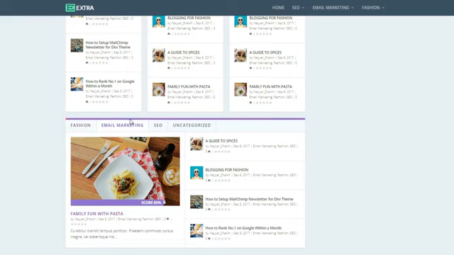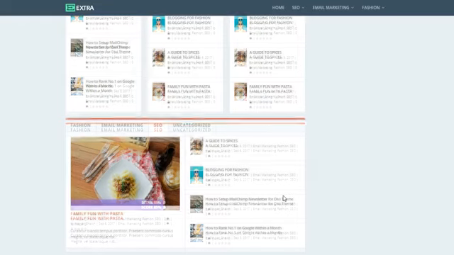Now when we click on this, it goes to the email marketing category, and you see all the posts related to email marketing. And also you can see the color changes. At present it is purple, and when we click on SEO, it becomes orange. So this is just amazing.